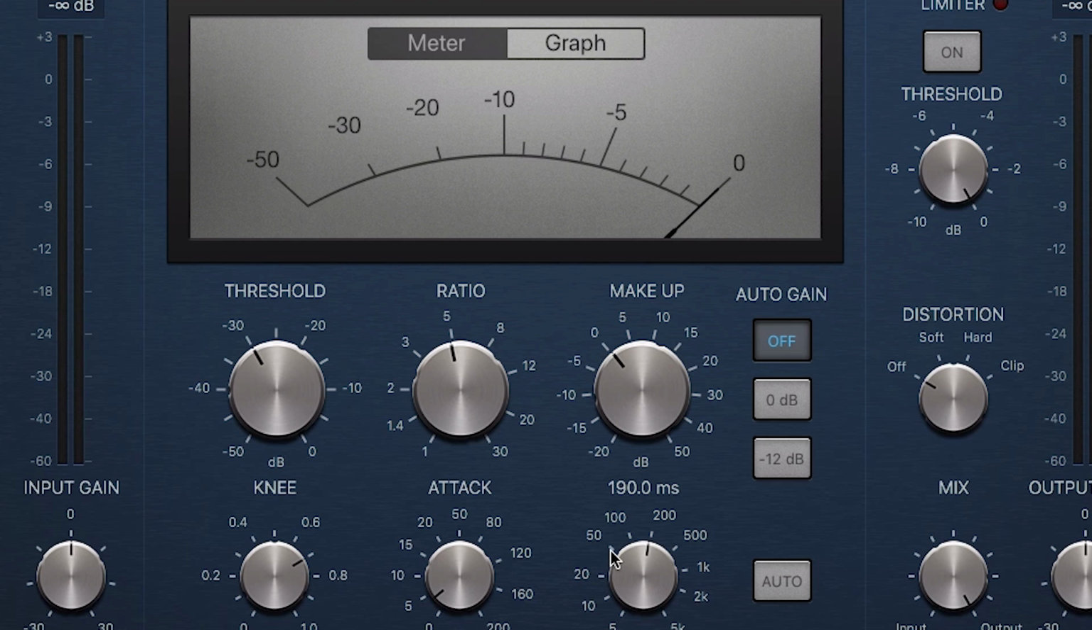I'm happy with the release time and the attack time. That sounds quite natural. Fast attacks, I want the reverb to dip down really quickly, and then a slower release because it sounds quite unnatural if it's pumping in and out too much between the phrases. So I'm going to just tweak these settings a bit more.